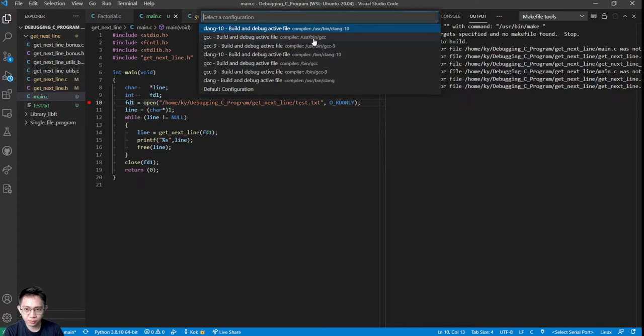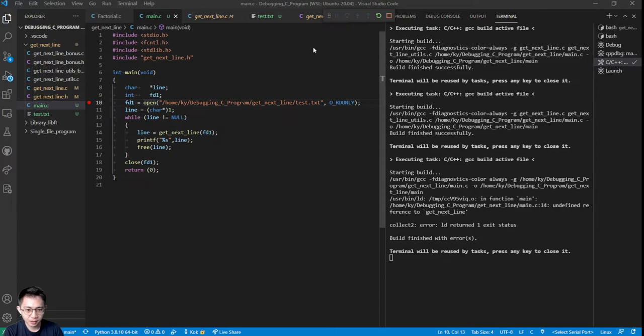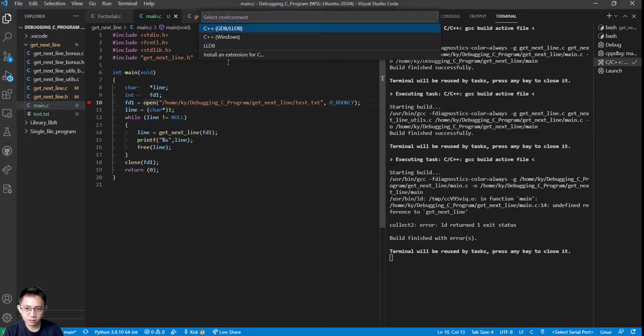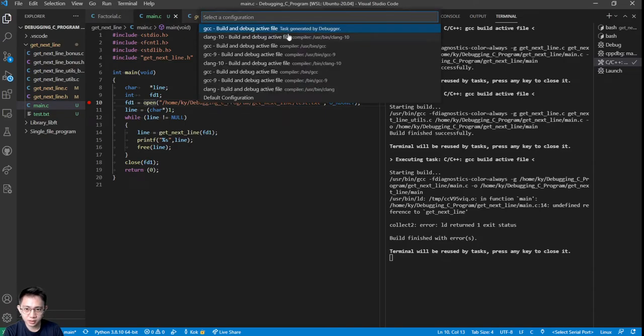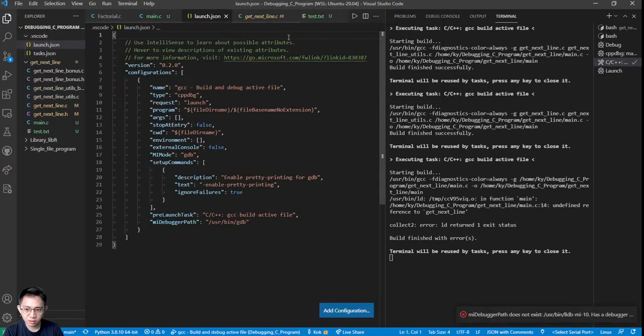If you have Clang, don't choose that for Linux, because there's some issue with LLDB. So I would advise you to just choose GCC. So we're going to choose GCC. Okay, now we get an error. The reason has to do with the launch JSON, so let's click this again, and also your task JSON, let's click this again. All right, so now we got both launch and task. These are two important files in debugging.